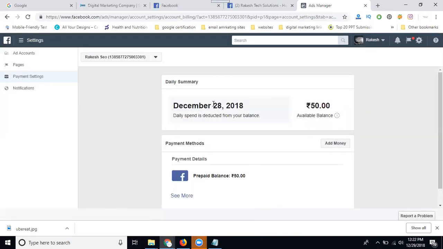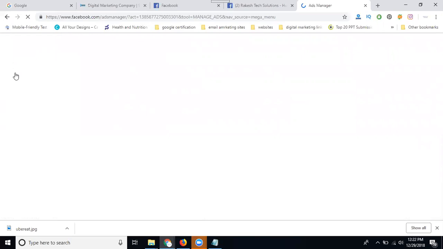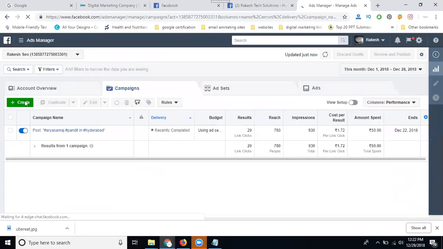After the payment, we can create an ad by Ads Manager, or else if you don't know how to create ads in Ads Manager and you will be confused, the simple option is we can use the Facebook page also. But the amount will be added on your Ads Manager only. So if you create ads, one way is Ads Manager. The ad will be created here. So selecting this.